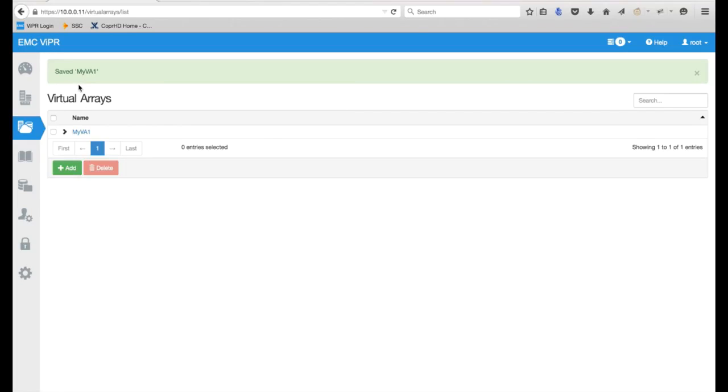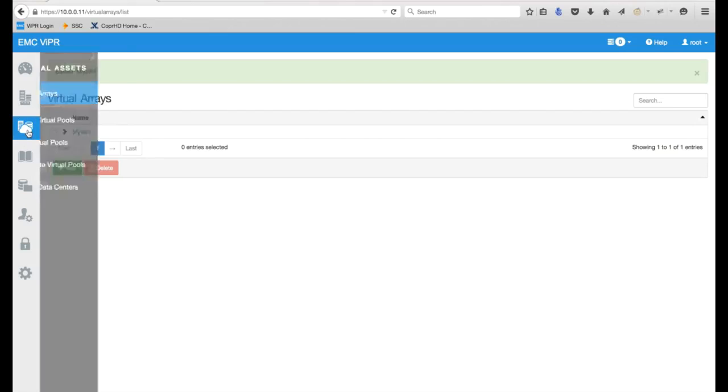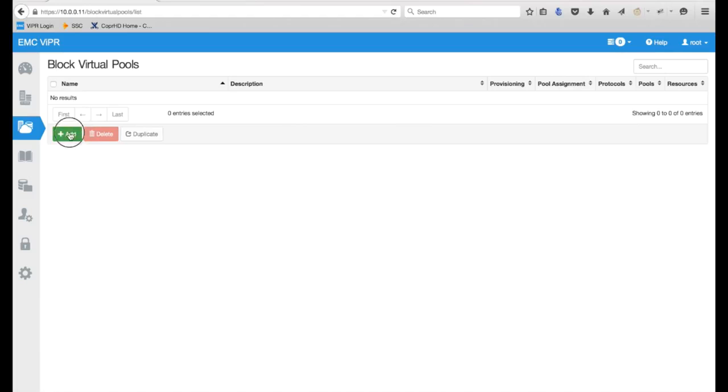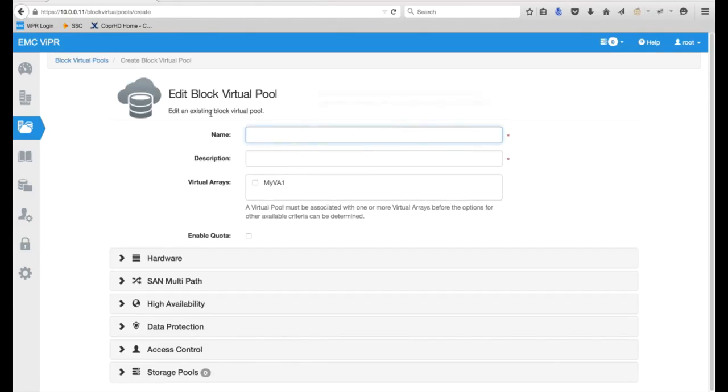Now we say, okay, from that virtual array, I actually have to have some sort of virtual pools inside of it, right? Because I can't just allocate from a virtual array. It doesn't know anything about pools yet. It won't go to the physical pools. We actually aggregate those into block virtual pools. So let's add one. Let's call it my VP1.